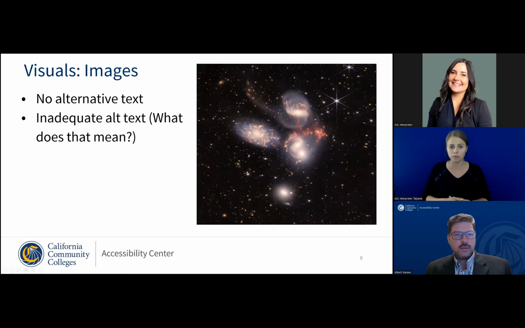So let's take a closer look at images. And I am putting a little challenge to the audience again. Who would try to write an appropriate, accessible alternative text for this image?